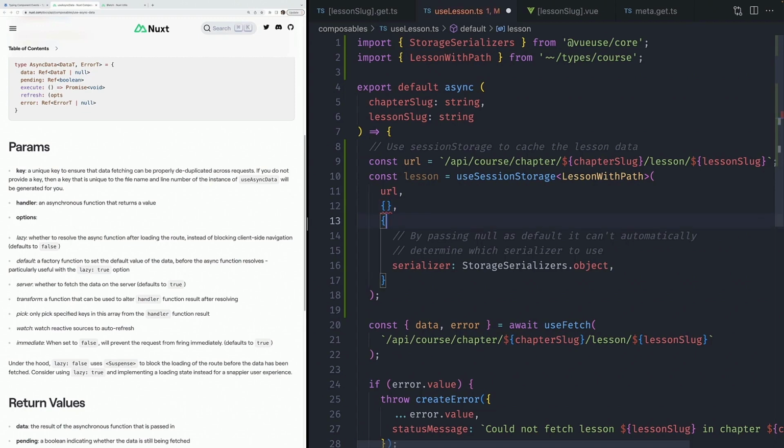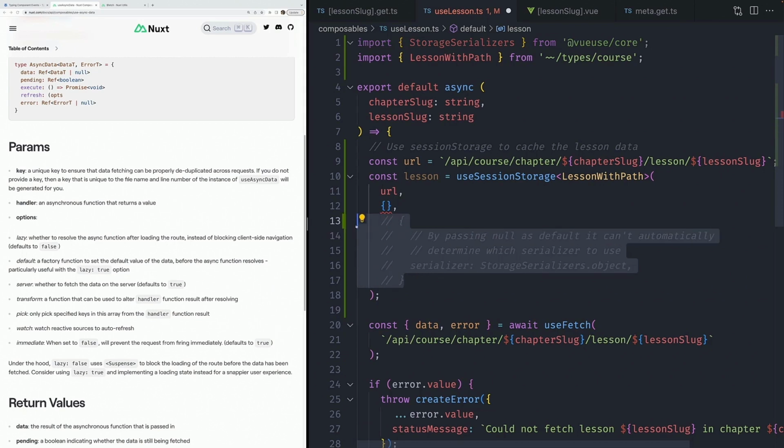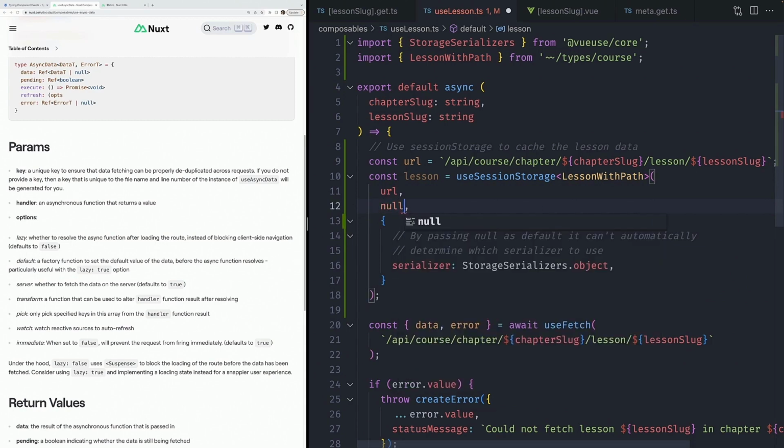So if we gave it a default like this, then this is an empty object, and we wouldn't need to pass this in. It would automatically know, oh, this is an object, use the object serializer. But in our case, we want to initialize it to null because that simplifies things for us a little bit. And so then we just need to give it this hint.